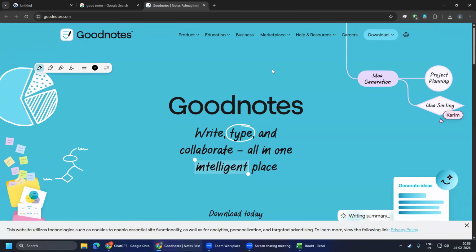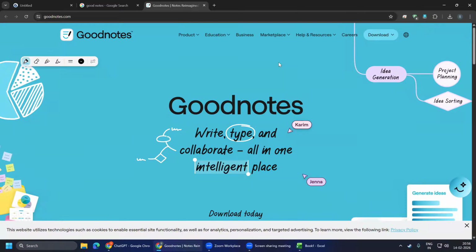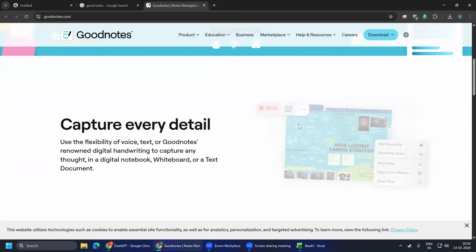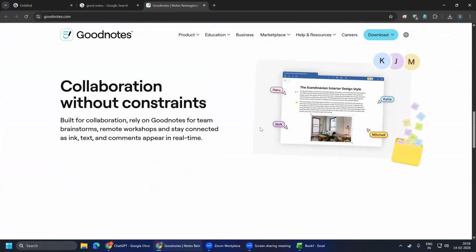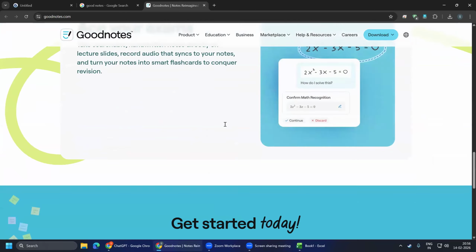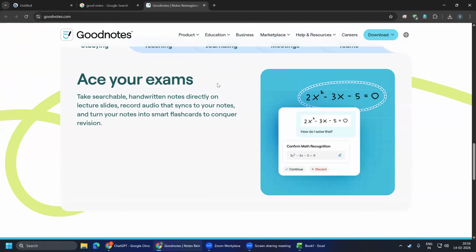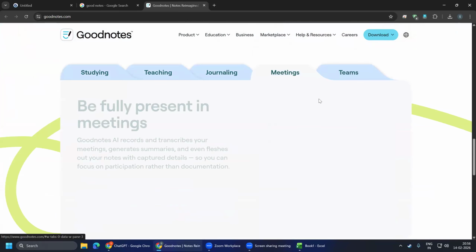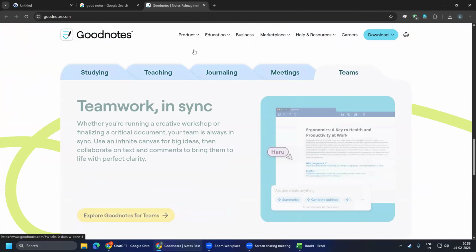So there is something called the GoodNotes app. This is on iPad, iOS. It is also there on Android as well. Samsung tab is also supported, any Android tab. So this is how you can use it. You can create notes, you can do scribbling and all of that. You can see there are all these things.